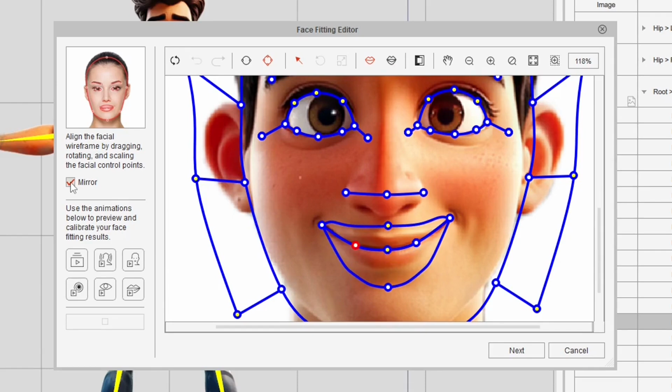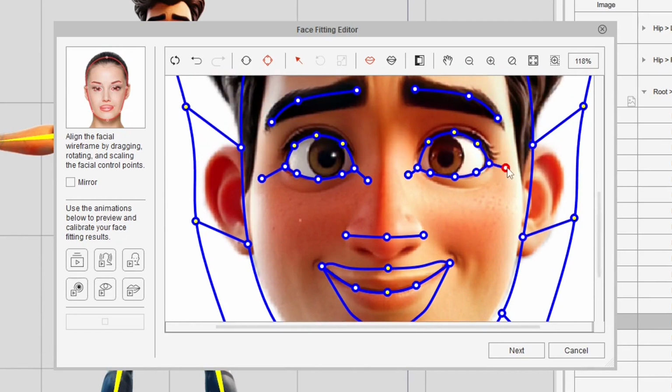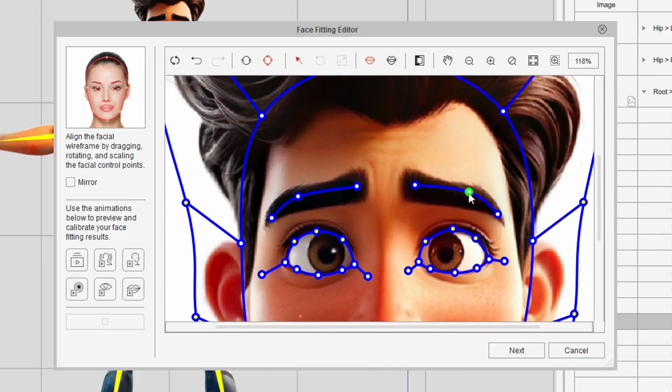Turn off the mirror function so I can do some finer adjustments. And I think that's looking pretty good. Right, and over a bit.